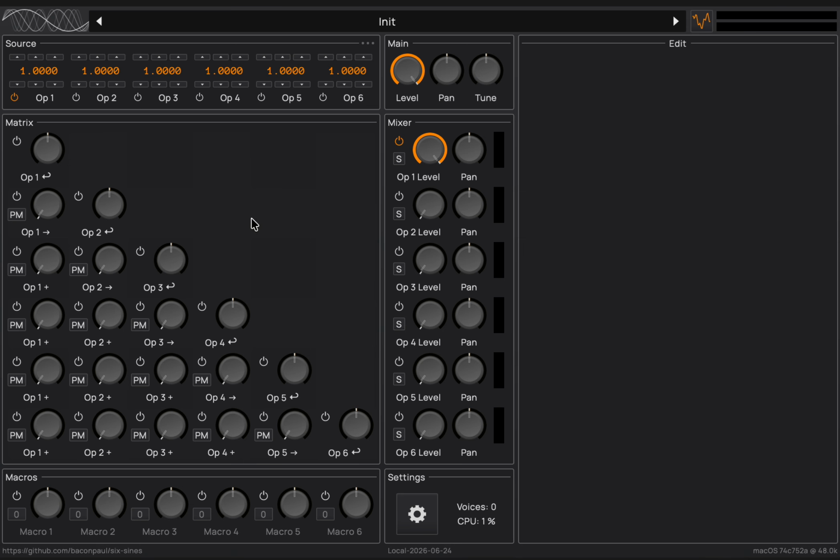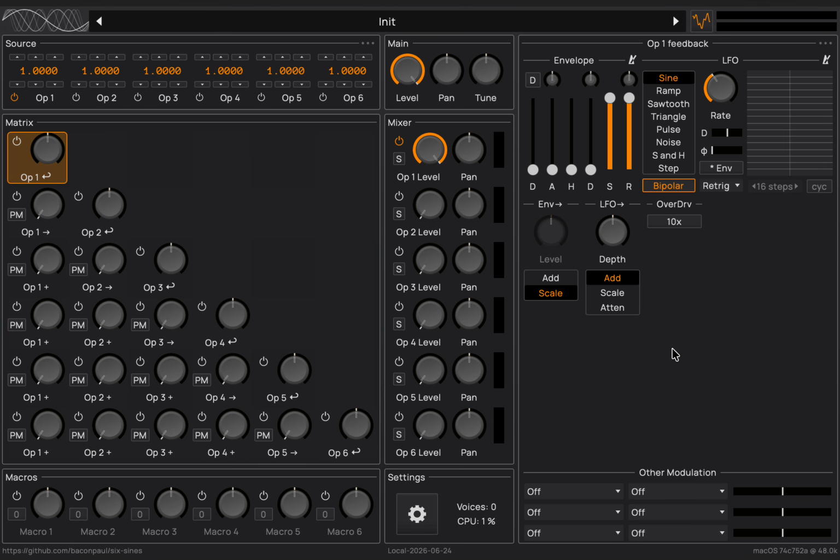So first of all, as you can see, the UI, if you use SixSines 1.0 or 1.1, has changed to be sideways. It's very exciting. And sideways means that we get a lot more room here for the edit pane. But the basic idea is still the same. You select a node, and then you get a control for that node.